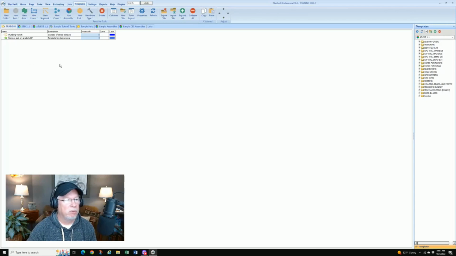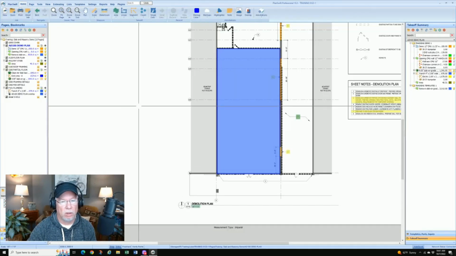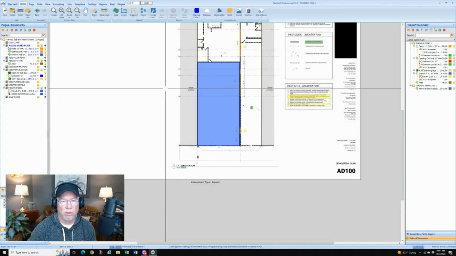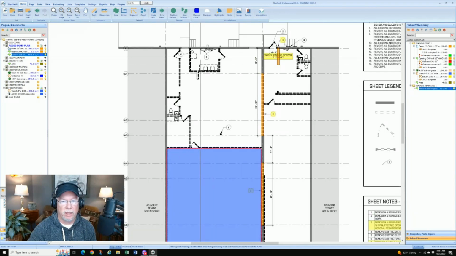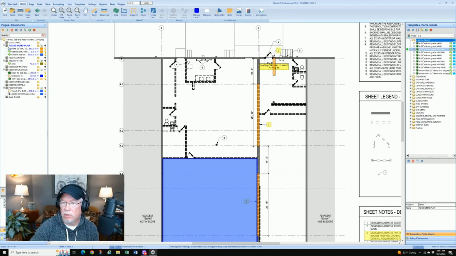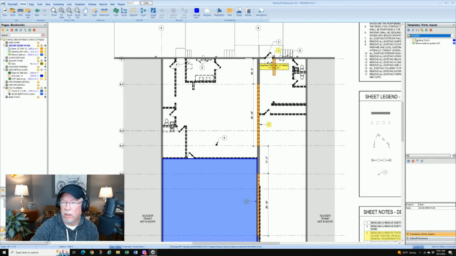Now, how do I reuse it? Let's go back into Home, and let's create another slab removal in another area, and this slab is going to be, for whatever reason, a different thickness. So I'm going to go over to my templates and change it to my other group, and there are my templates.